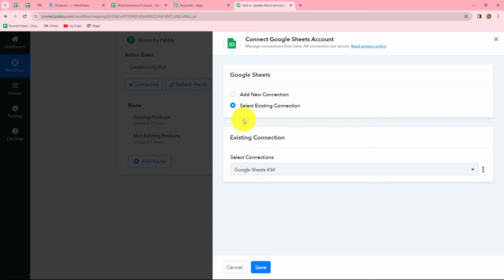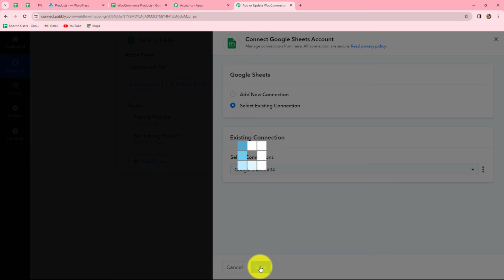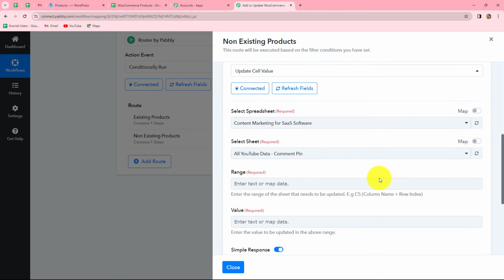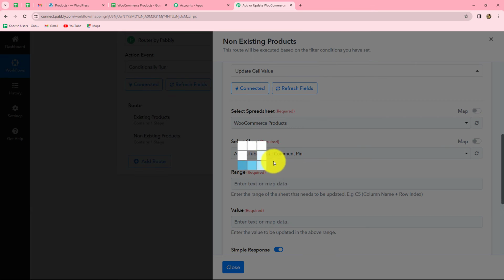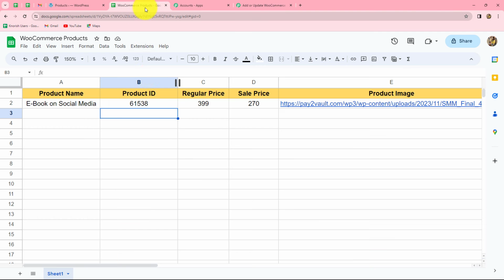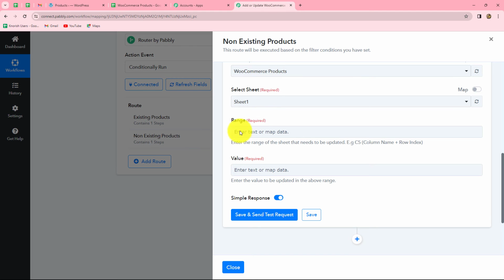So here from the given options, again I'm going to go with the existing connection only, as we have already built the connection with Google Sheets. Let's click on save. And with this, our Google Sheets is connected with Pabbly Connect. So let's move further. And now we have to select our spreadsheet name, which we want to connect. My spreadsheet name is WooCommerce Products. So from the drop down, I'm going to select the same. As I've only created one sheet in this particular spreadsheet, that is already selected as sheet 1 over here.